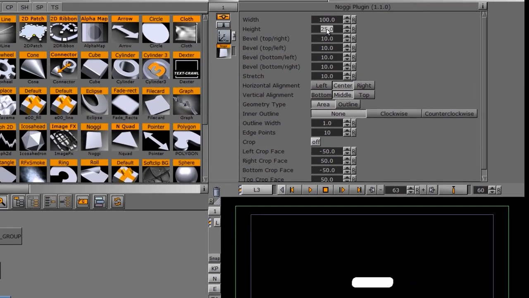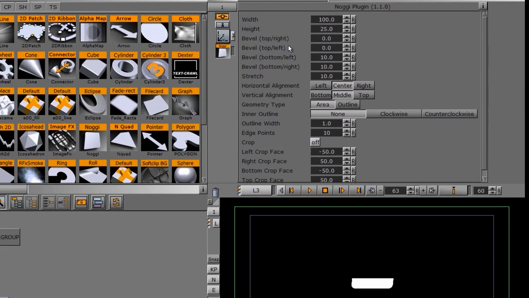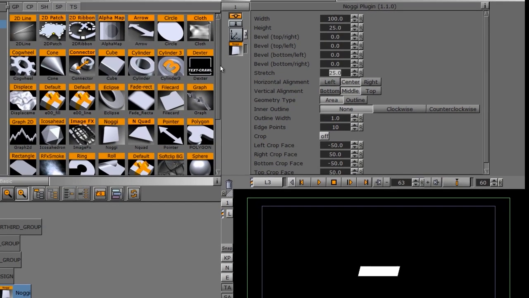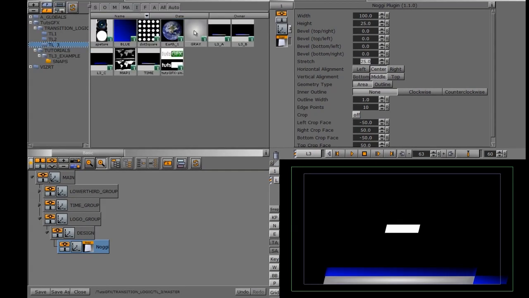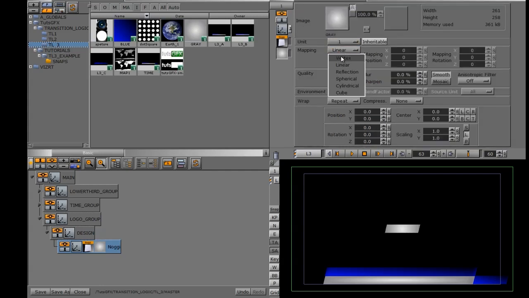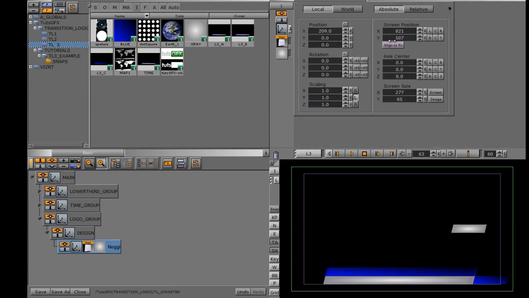Again, the height, I want 25. My bevel, I'm going to take down to 0 on every corner. And I'm going to set the stretch to 25 as well. I can place whatever image I want on it. I can use the blue or the gray. I'll use the gray. And again, mapping, we can set to whatever we want. I'll just set mine to vertex again. Now I'm just going to reposition this Nagi to where it kind of aligns with the other one. So this looks close enough.